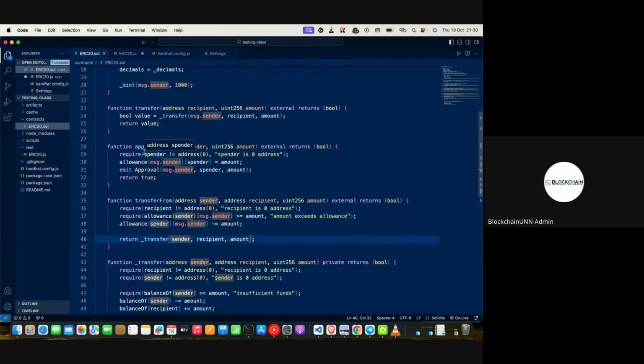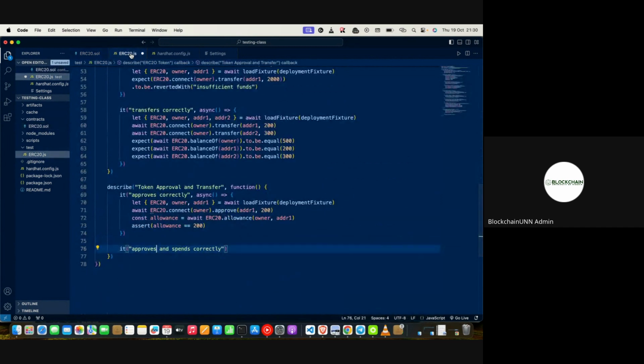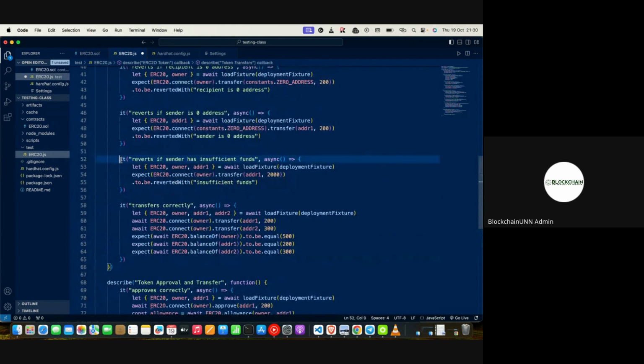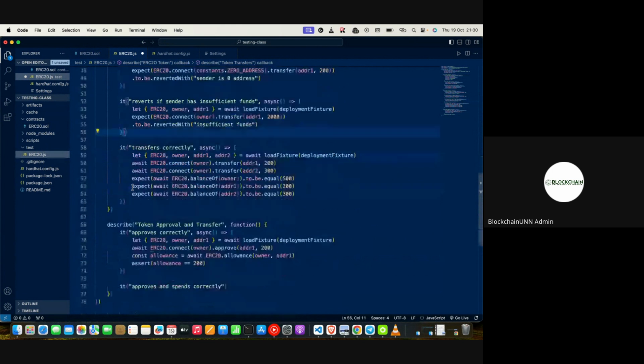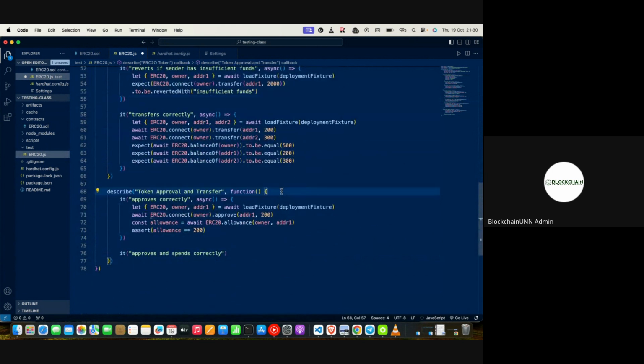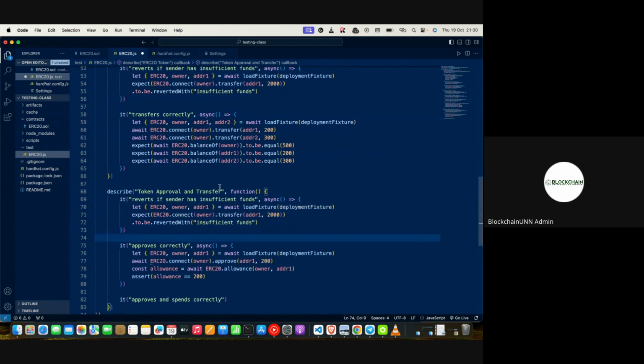For approve, we want to check that the spender is not a zero address. We already have code that does that, so let's just copy and paste because of time. So I'm going to say it reverts if spender is zero address.